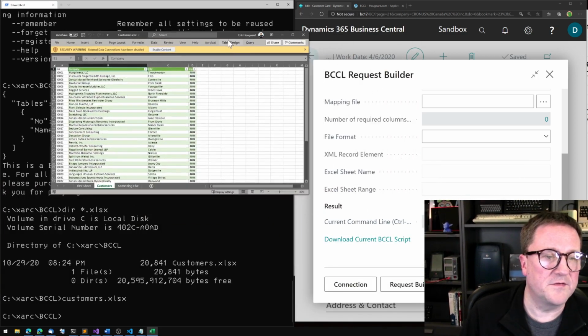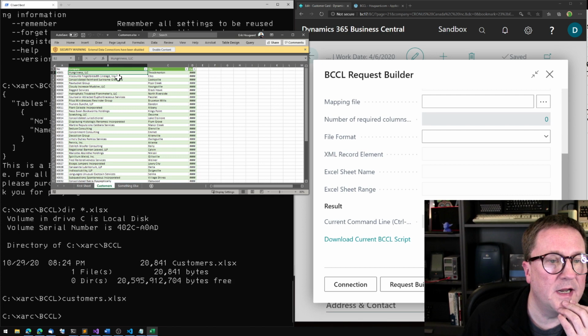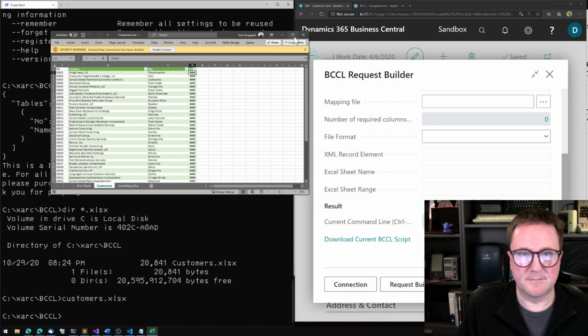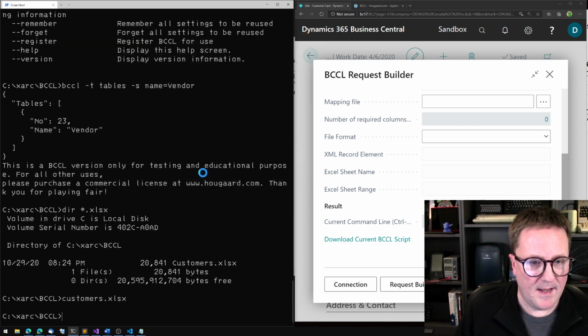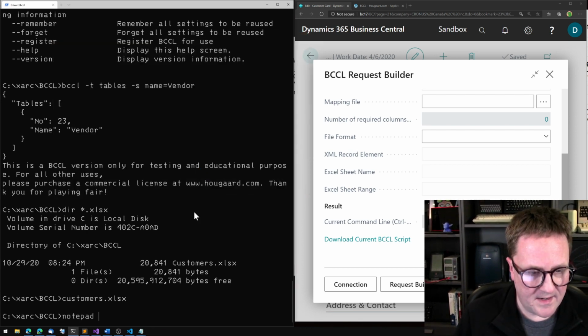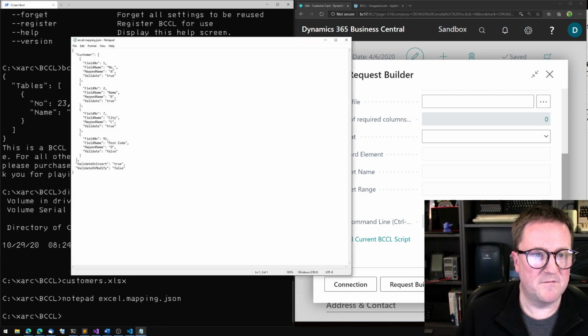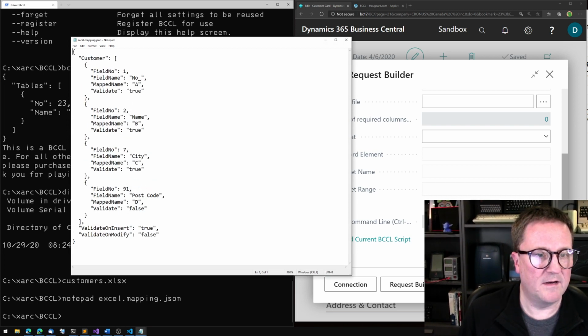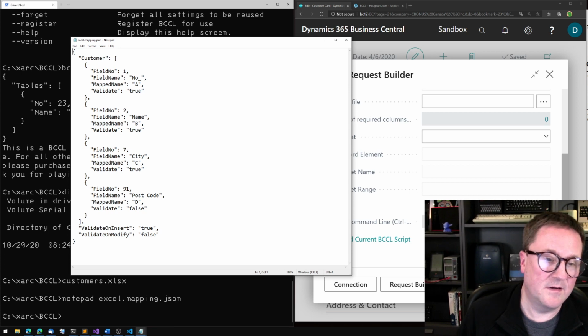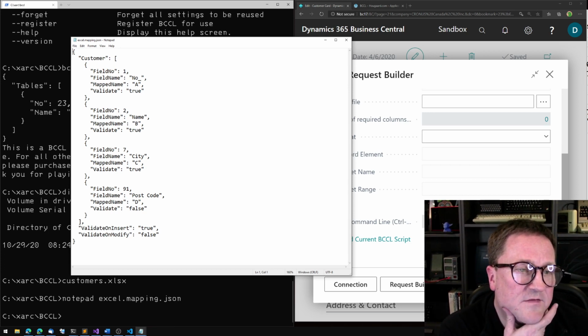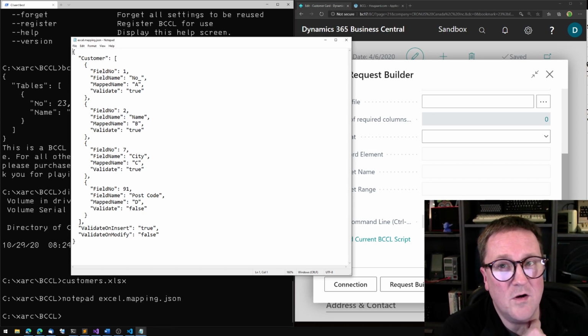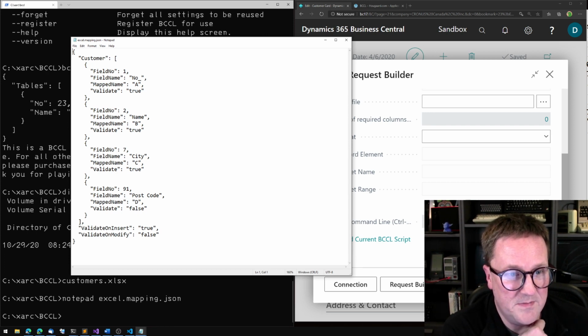So here is a bunch of customers. The first one has 4 columns: number, name, city, and a zip code. So I have created a mapping file for that. Again, 4 columns: number, name, city, postcode. In this case, the map name is the column name in the Excel sheet, so A, B, C, D.